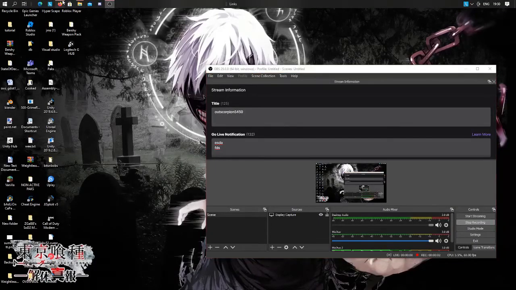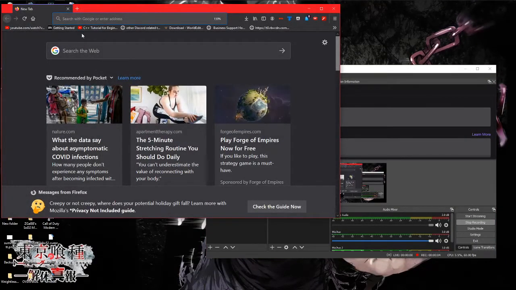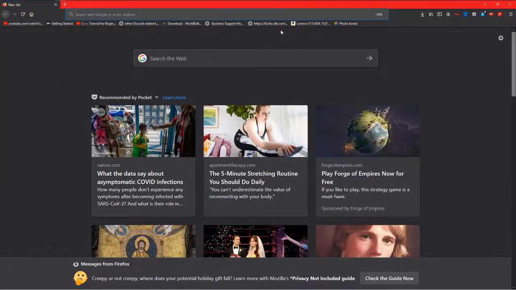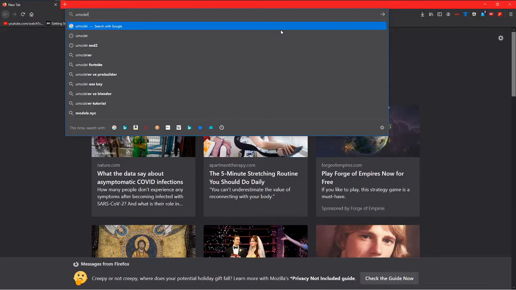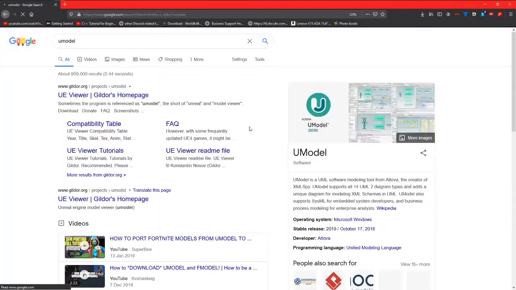Okay, this is how I tend to make my mods. I'll be starting directly from scratch. So the first thing I do, we need to be able to export the game's textures, or the texture wraps, or whatever you want to call them. So you want to search up UModel.